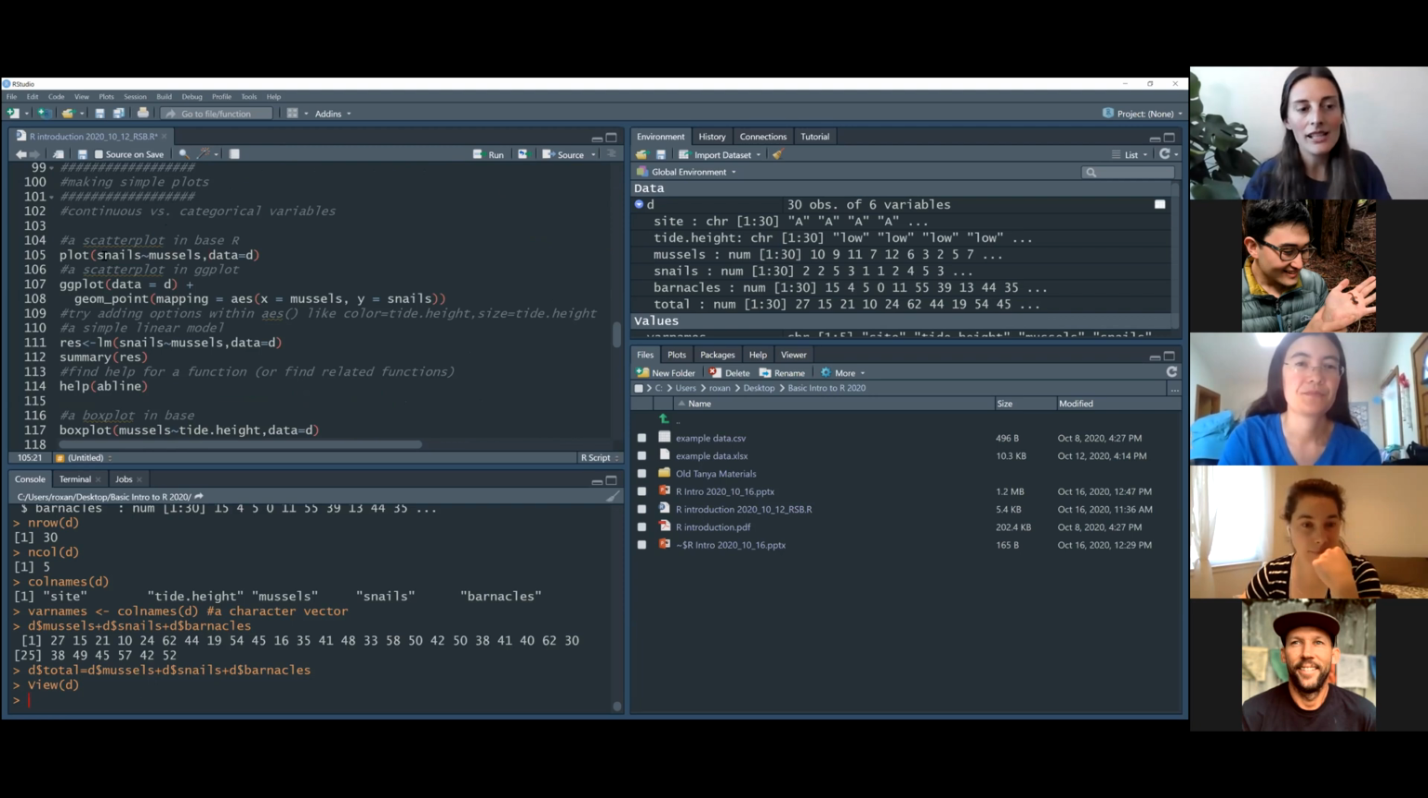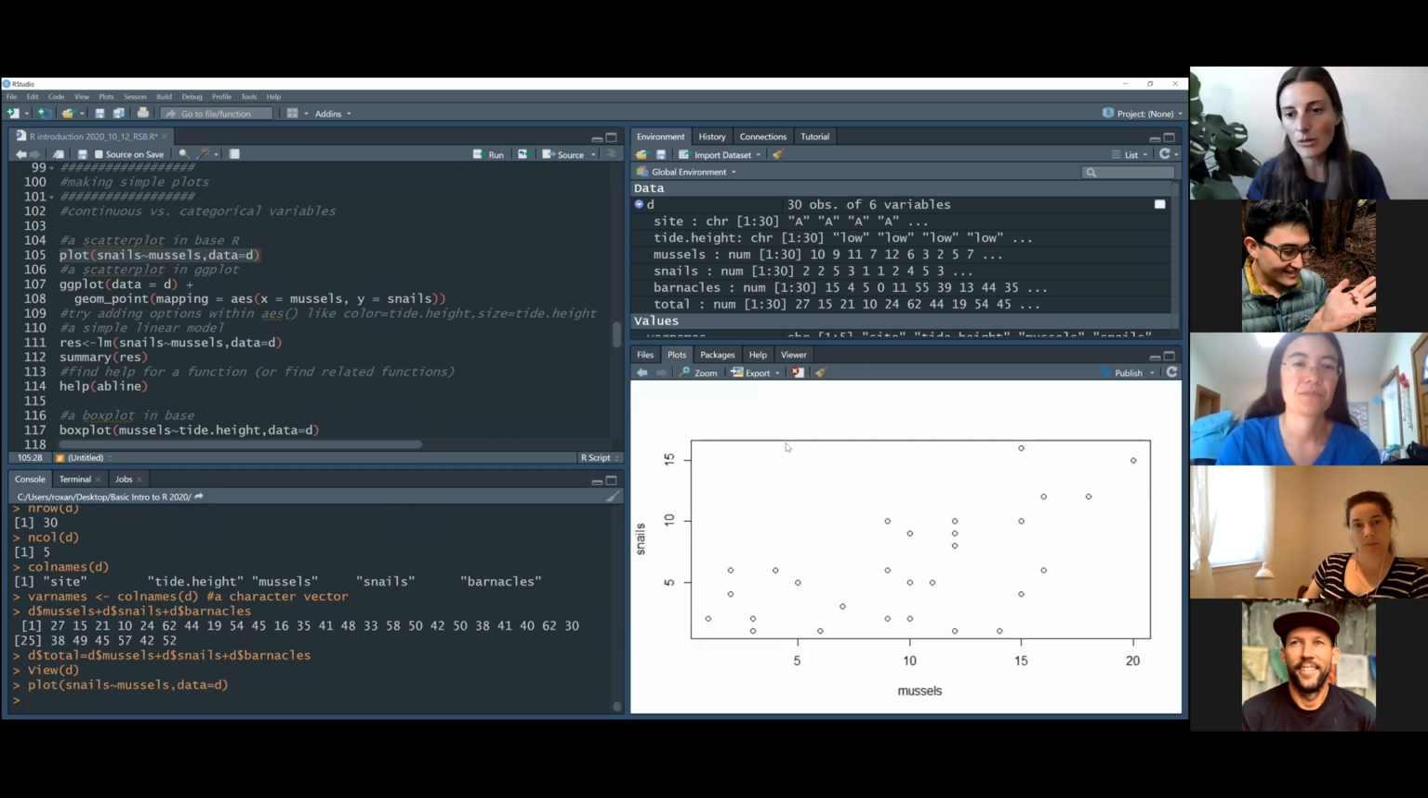Here, let's say I want to plot snails on the y-axis and mussels on the x-axis. This is what that call looks like. I say plot, and then y tilde x, and I have to specify that these are columns in the data frame D. If I run that code, it'll pop up the data. You see snails are on the y-axis, mussels are on the x-axis. That's how you do it in base.